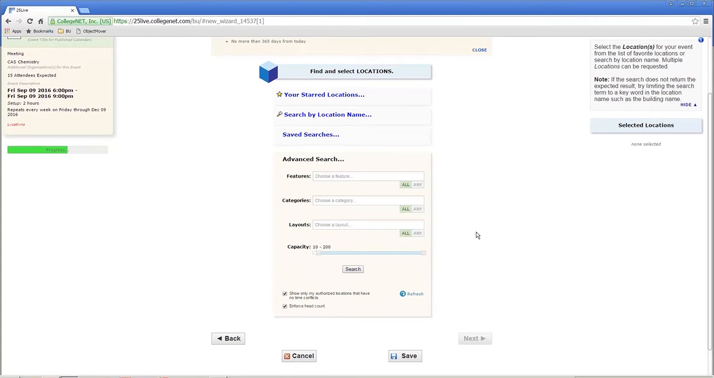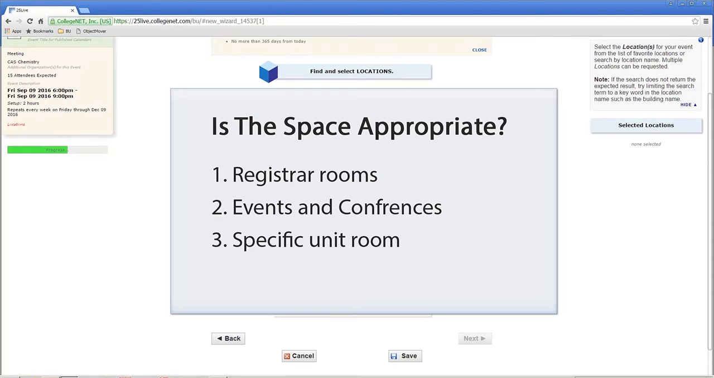It's important to note at this point that any location you select is a request, and that some locations are more appropriate to request than others. For example, registrar-controlled classrooms are very appropriate to request, as are spaces that are controlled by events and conferences. If you're from a particular academic unit, you might know of spaces controlled by your department that are appropriate to request, for example, a conference room.